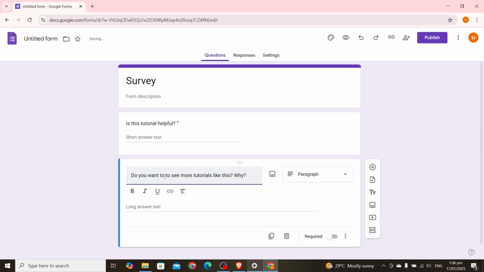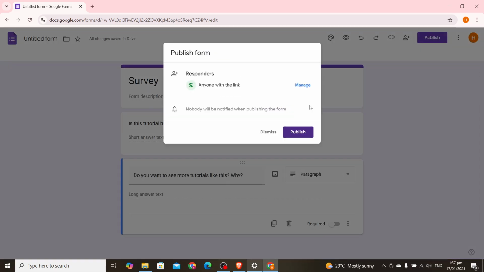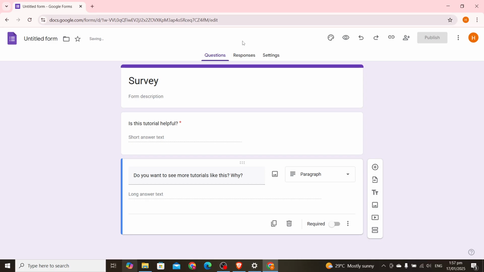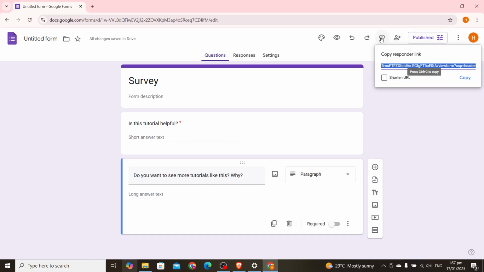So now that we've added enough sample questions in here, you can just directly publish this one. And after publishing your form, you will be able to copy the link so that you'll be able to send this to your students or to your responders that you want to answer. So that's how you create a Google form in your PC or in your laptop. So I hope this video is helpful.